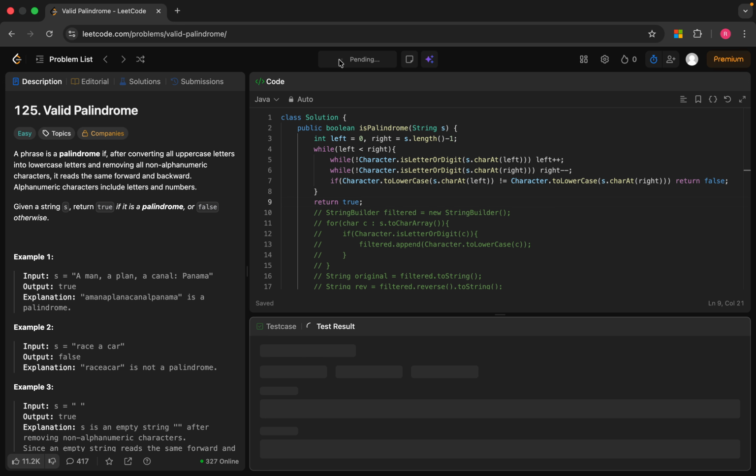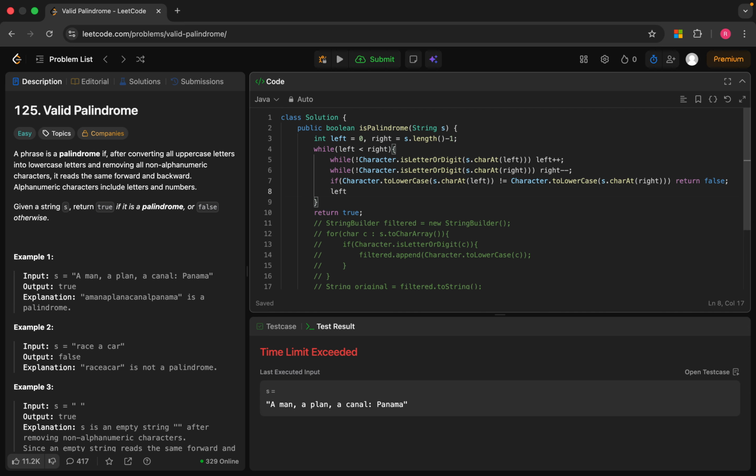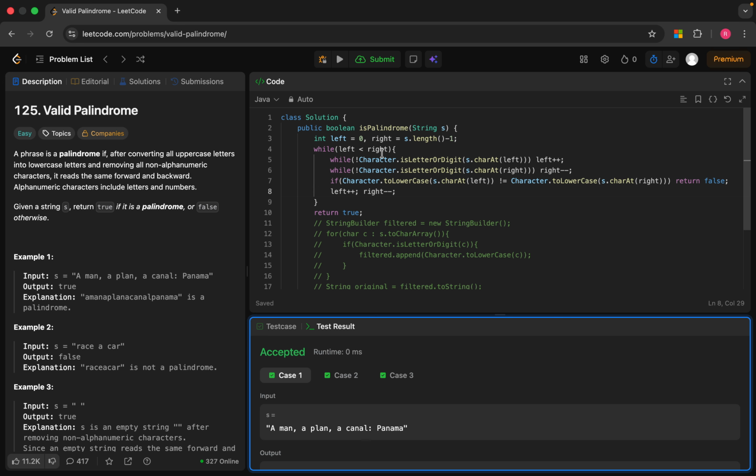Let's run the code. Time limit is exceeded because we did not handle the case to terminate the while loop. So we should not forget this main step. For every iteration, we need to increment left and decrement right. This would terminate only when left and right have met. Okay, it is accepted. Let's submit.